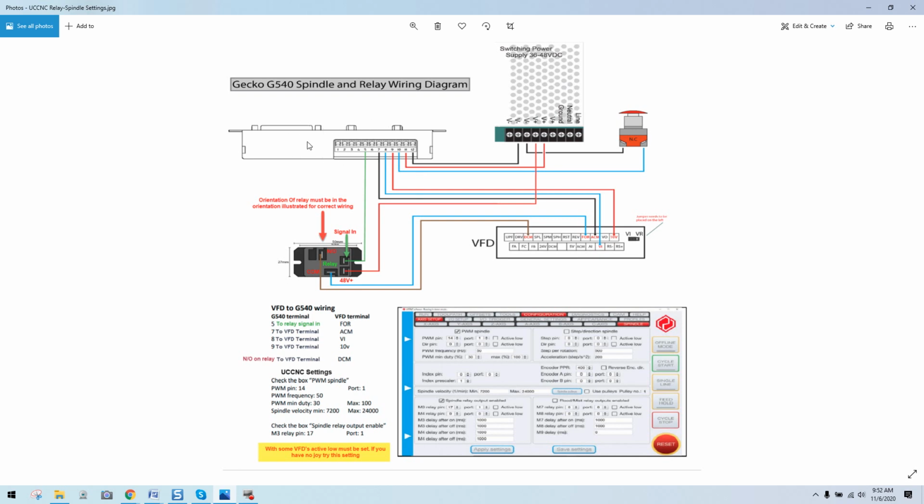You can see here's the G540 drive. We've got our switching power supply, and again, dealing with the 36 to 48 volt. 98% of you hopefully will be using 48 volt to get maximum speed.